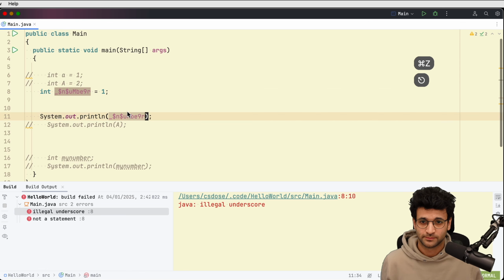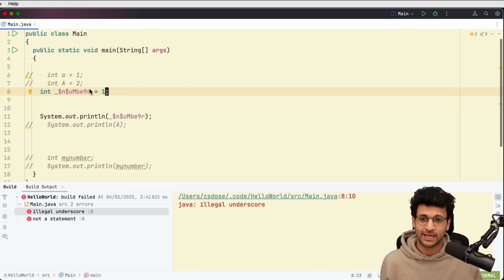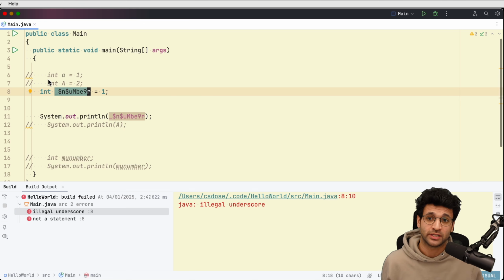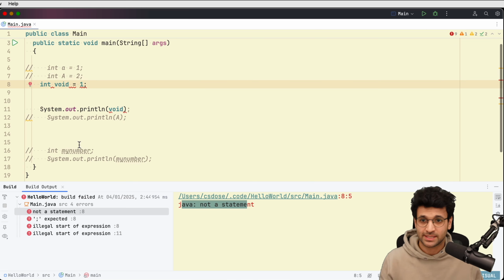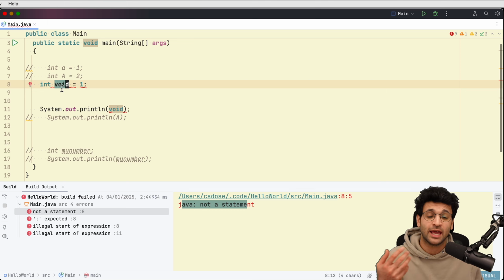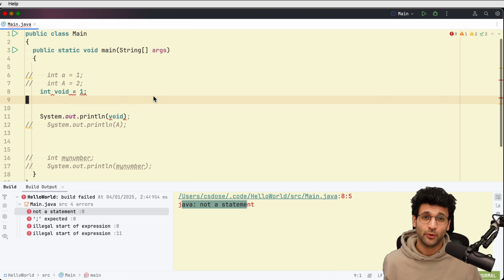Gonna undo. Okay. Now the last rule that we had is we cannot have a keyword. So such as public class, public static void. So if I try to use void as a name and hit run, yeah, it's going to say this is not a statement. So, I mean, what it's basically saying is I'm expecting a valid variable name here, and you're giving me an invalid variable name. So this is not a statement that I can understand. So that is all to know about legal variable names for now.